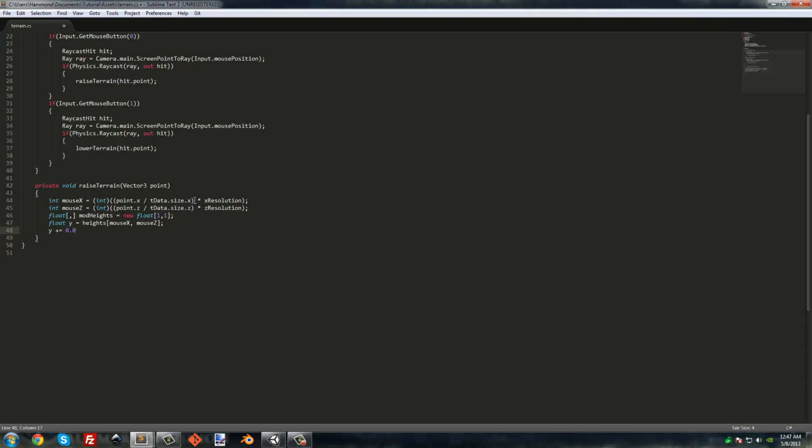Actually, let's try and go 0. I'm going to have to adjust this. I'm going to have to fiddle with it. Try 0.01, I think, for now. Multiplied by Time.deltaTime.